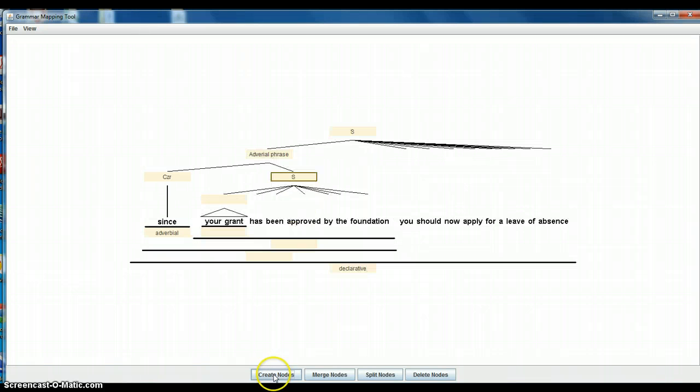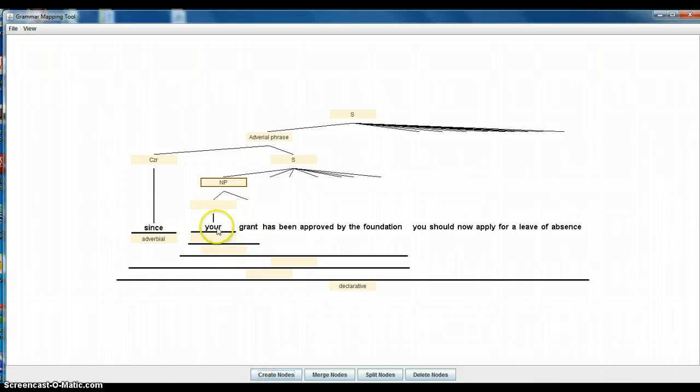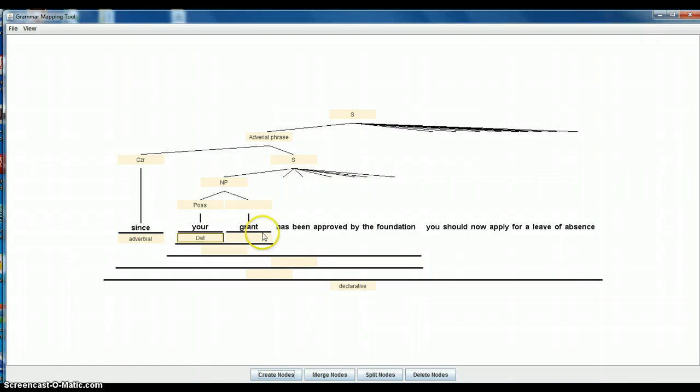Now, just as before, this becomes an NP subject. Your is a possessive determiner, but we can just call it maybe art, or maybe just possessive. We could call it that. And the determiner, grant, is an N, and it's the subject. And your grant is the subject of the clause.